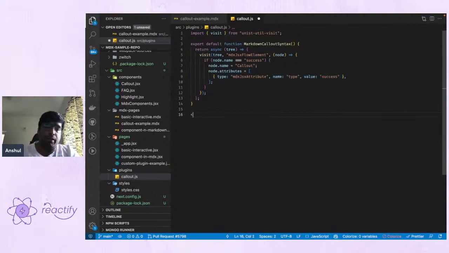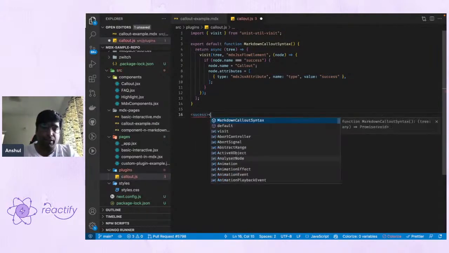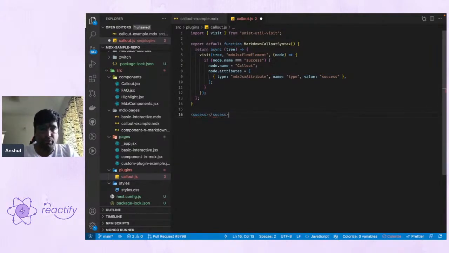So what exactly am I doing? I'm just converting this syntax into this. Now, this is a React component, and hence when I'm rendering things, I can create a component callout and render my content inside that, whatever I passed inside the success opening and closing tags.